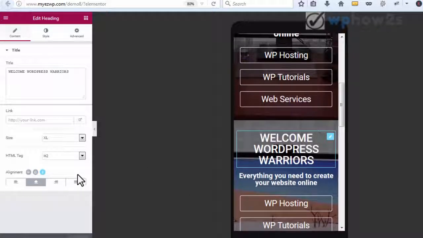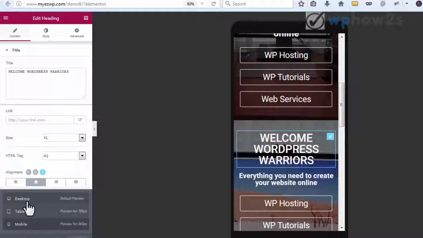If for some reason there's something you wanted to align one way in one view and another way in another view, you could have it left, center, and right if you wanted to. Anyway, that clears up that. We're going to go back to our desktop view right here.